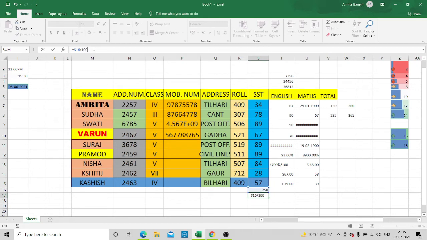S16 divided by 100 multiplied by 4. Let me do it this way. Enter. Now children, you have got the decimal value over here. Percentage upon 400, right? 4 subjects were there, upon 400 multiplied by 100. Let me see. Enter. Now you have got the percentage correct.